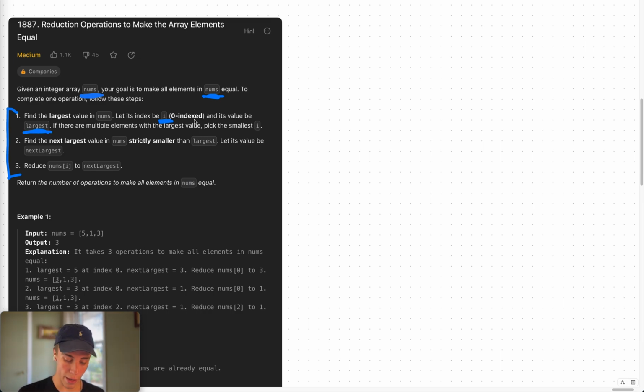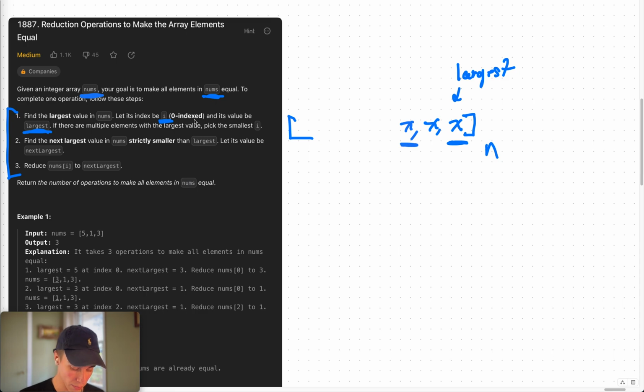Okay, so assuming that the array is sorted, we find the largest value. If there are multiple elements with the largest value, pick the smallest i. If there are multiple x's, we pick the smallest x. Right? If there are multiple elements with the largest value, pick the smallest i.